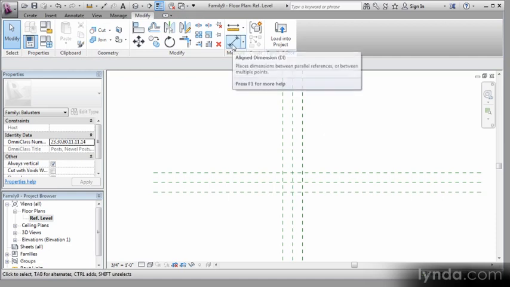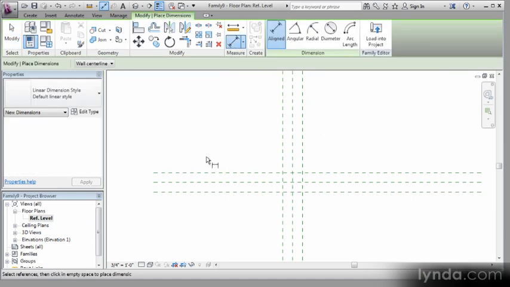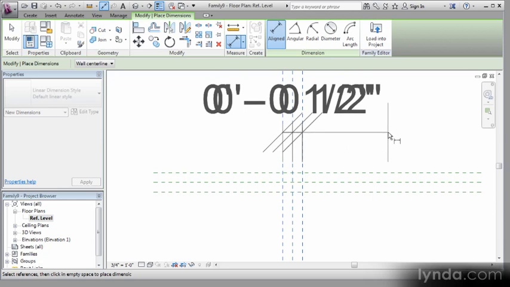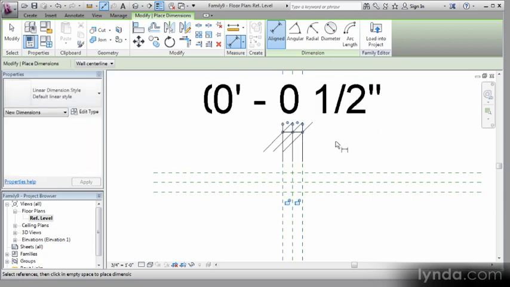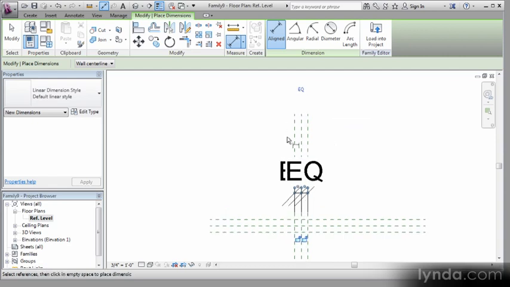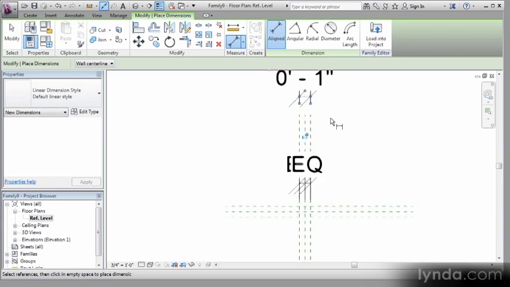On the Measure panel, click the Align Dimension button. Add 2 equal dimensions at 1/2 inch and pick off of the line. Scroll up until you find the EQ button and pick it. Add an overall dimension and place it above the reference planes.